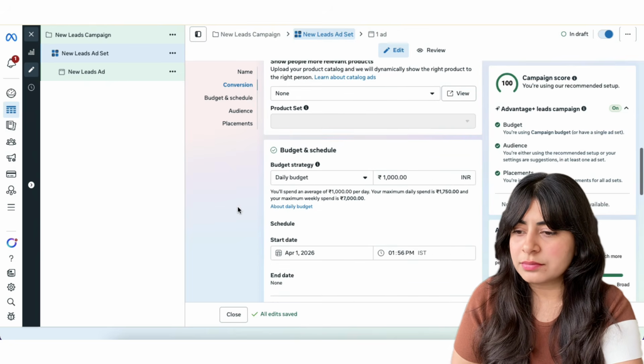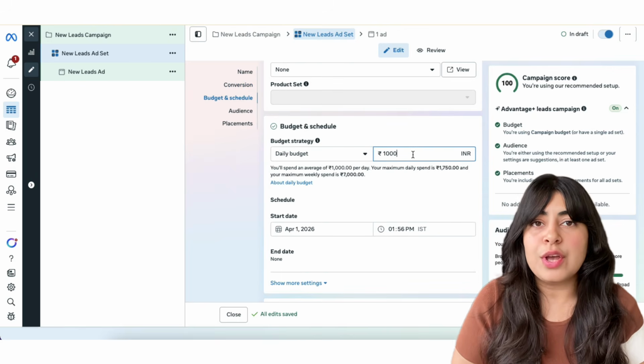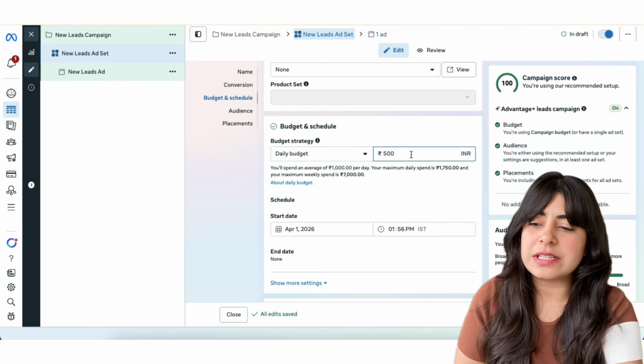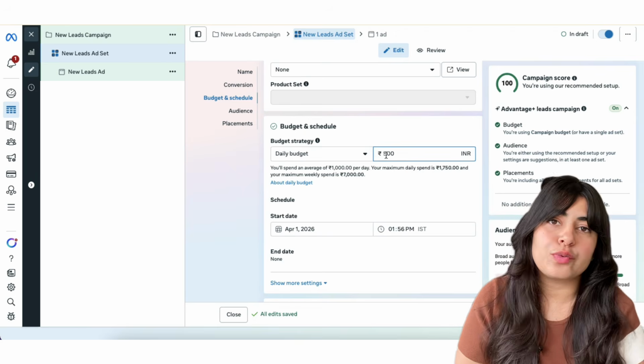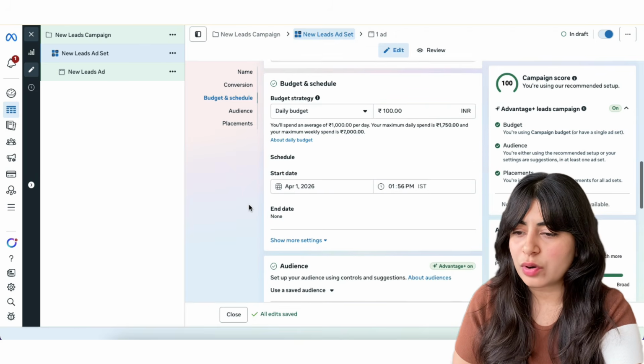Let's scroll down. Now guys, this is where you can add your daily budget at ad set level. So let's say I want to spend maybe 500 rupees daily. So I'll simply write 500 over here. You can also spend as low as 100 rupees. So you simply add 100 rupees over here, scroll down.